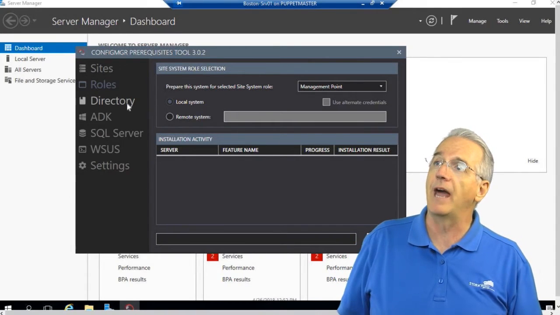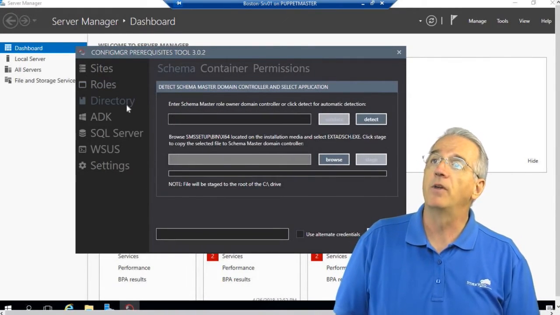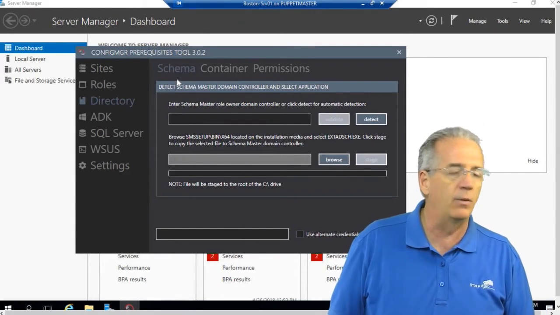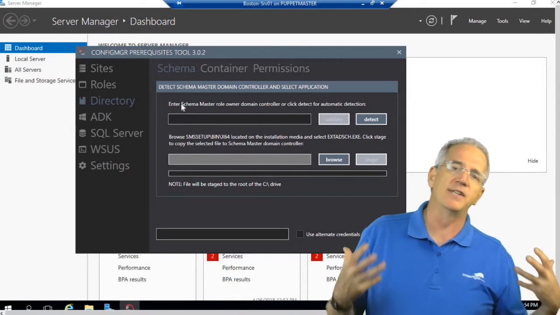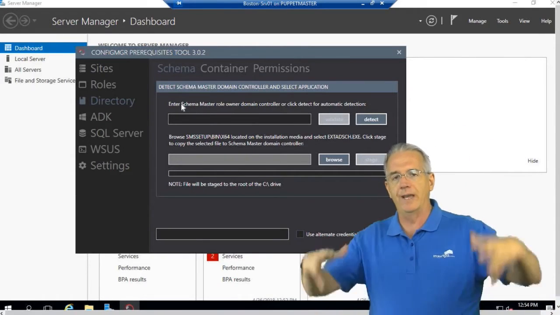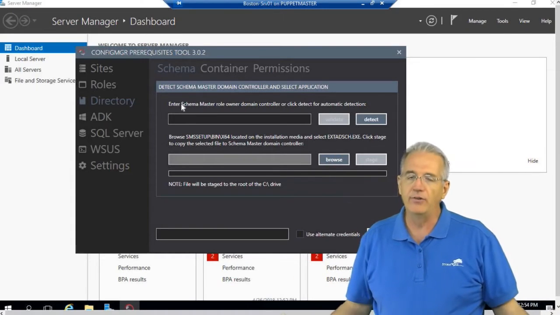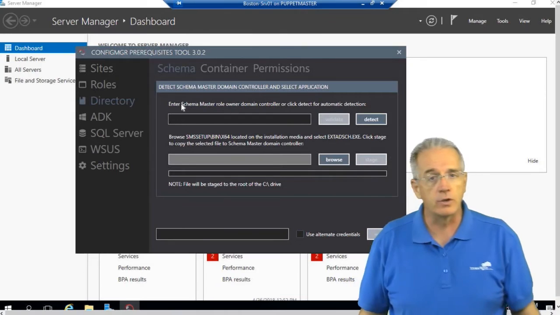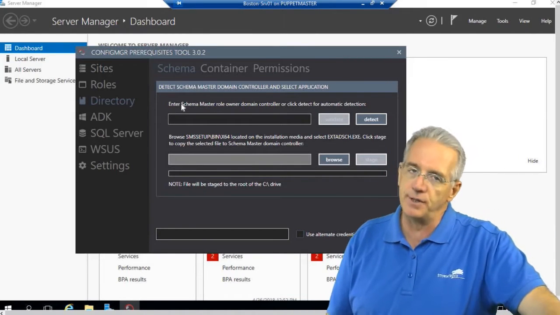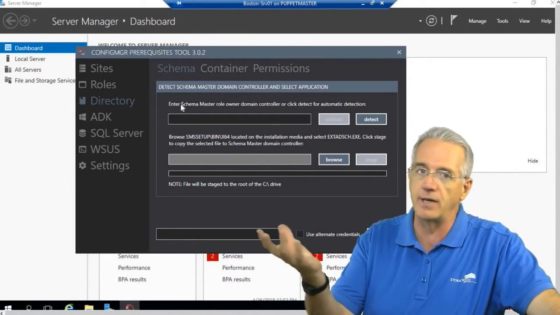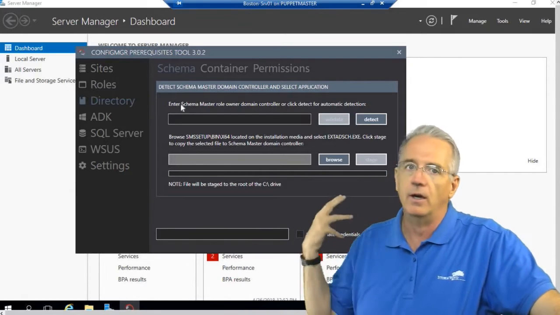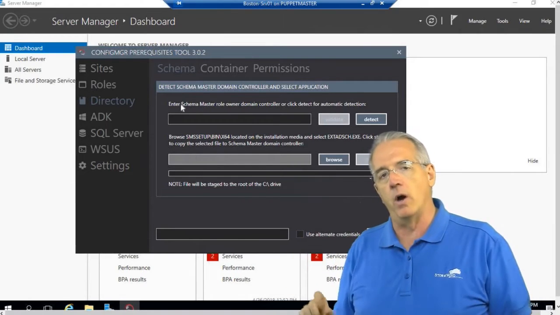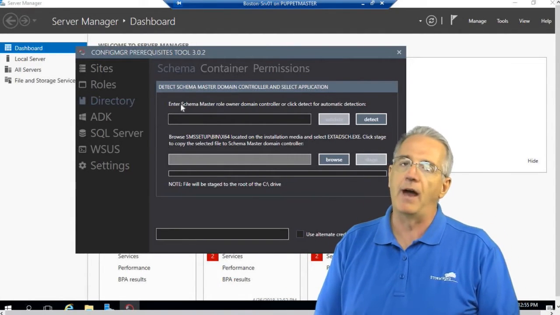Now, the next one that we have is the directory. And what this is, if I go in here, it's going to be talking about the schema to begin with. And the schema is the database definition file. So in Active Directory, which is a database, I have objects in this database. For example, I have user accounts. This user account has different fields associated with that record. They will have first name, last name, middle initial, SID, whatever that we have on there. Those little fields are what are called the schema of that record.